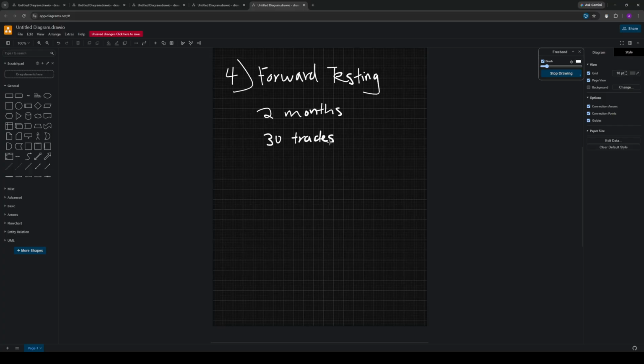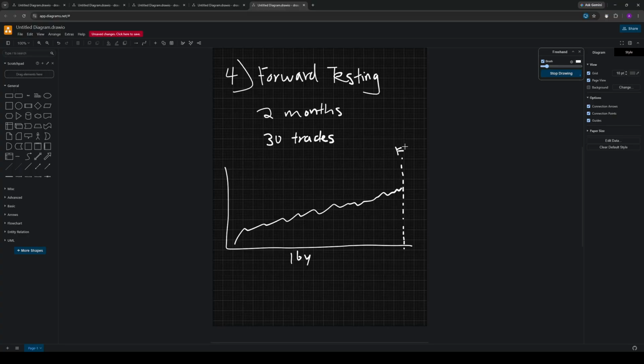But the thing is, if you look at a strategy, and let's say this is 16 years, and you have a strategy, let's say it goes up and stuff, and then this was when you finished your back testing, step 1 to 3. Okay, you did your sample split, everything, and then this is where your forward testing begins. If you trade for only 2 months or 30 trades, you'll probably make like a little dent here, okay? And let's be honest, in the grand scheme of things, this is not really a lot of data.